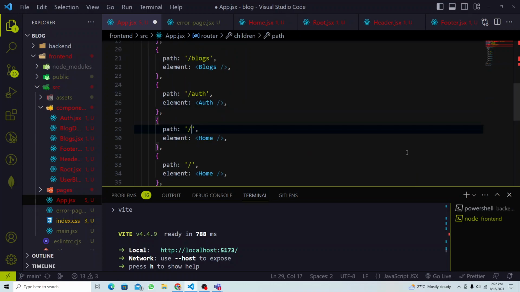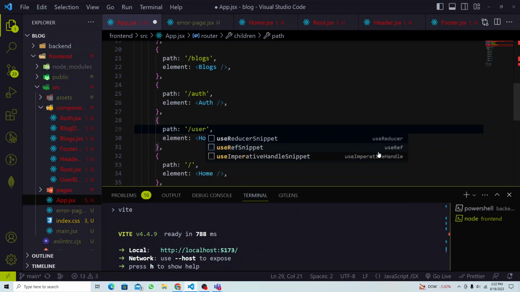So auth/auth will render this auth page. Now is user details. Let's call it details, right? Detail, user details. Yeah, I think that is good enough.